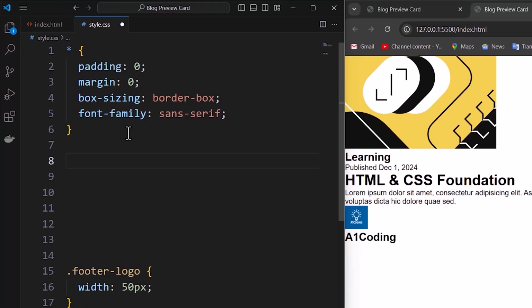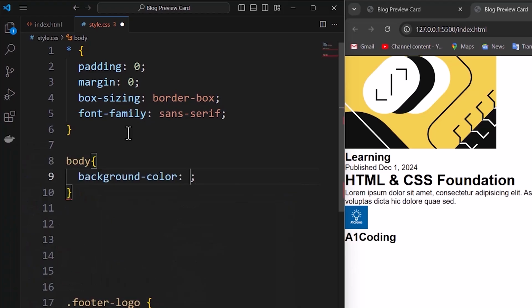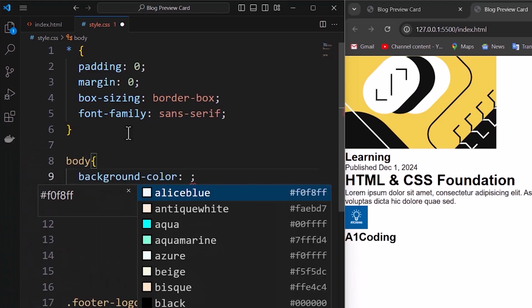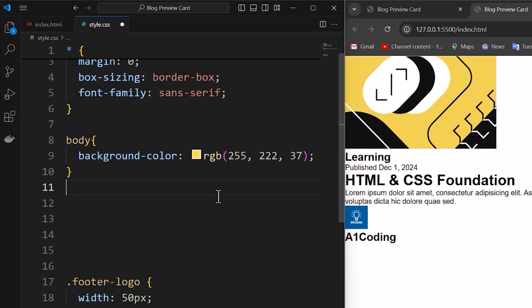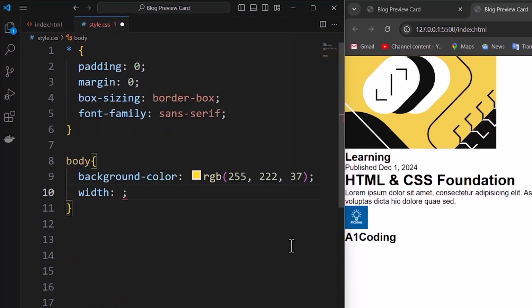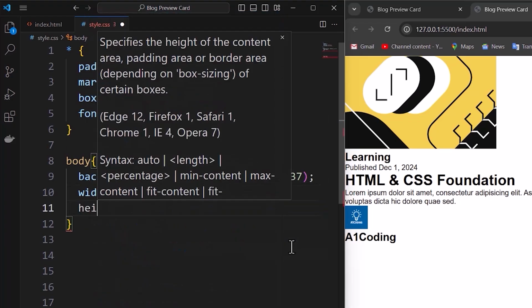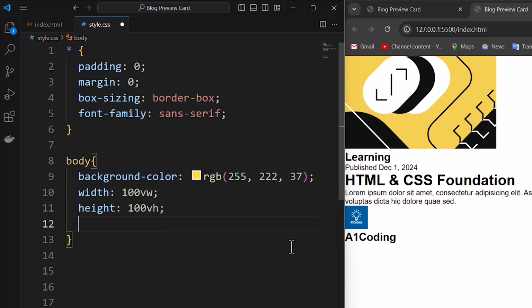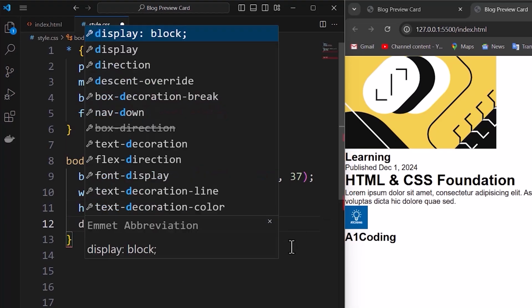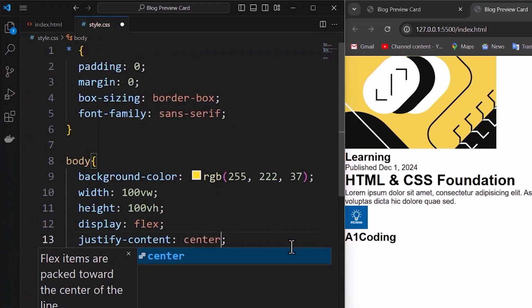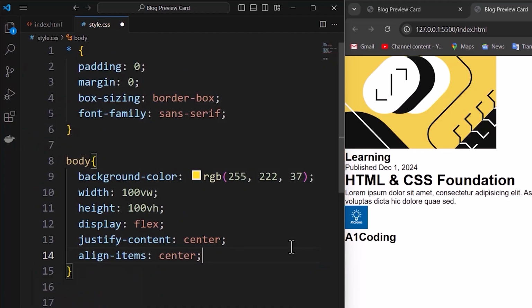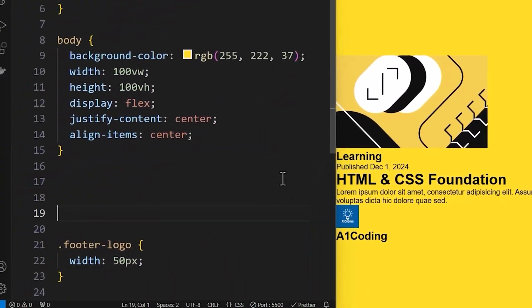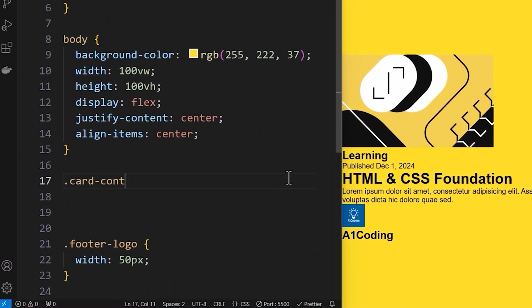Select the body tag. Let's give it a background color of gold. Since we want everything to be in the center, let's give a display of flex and call the justify content center and align items also center, because we want everything to be in the center. Nice. Let's now select the card container.